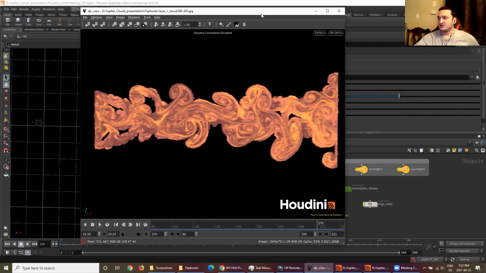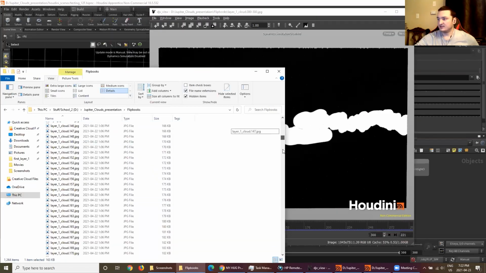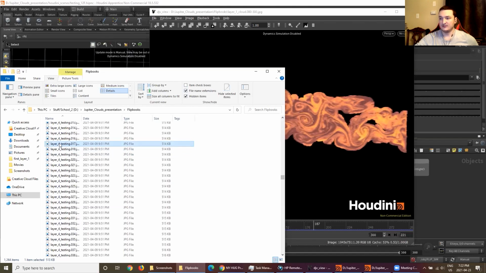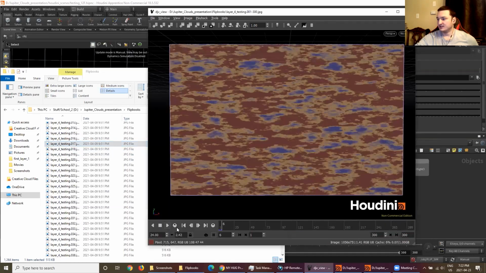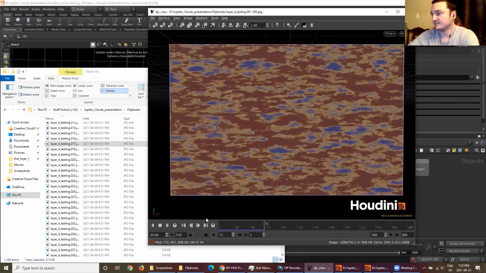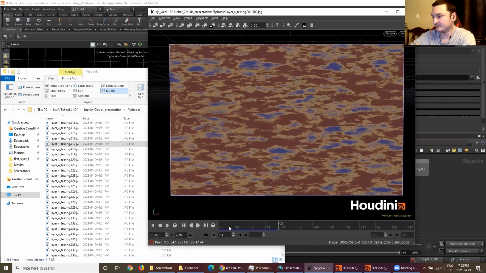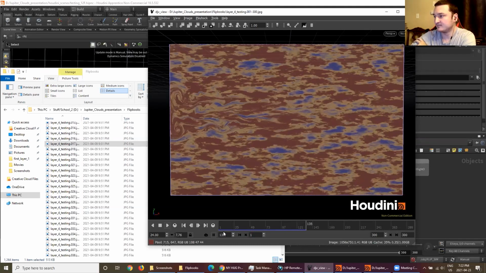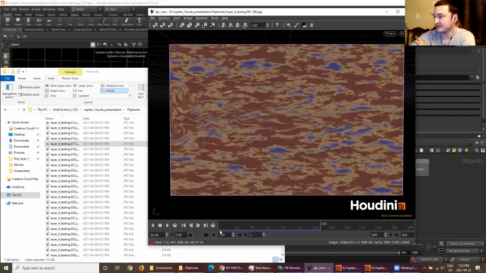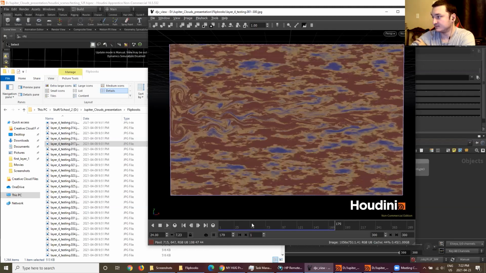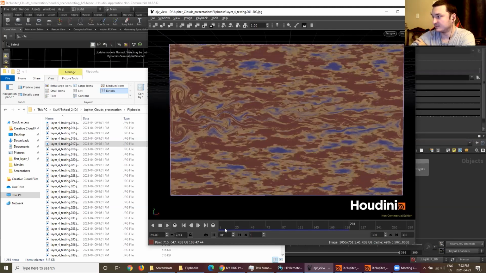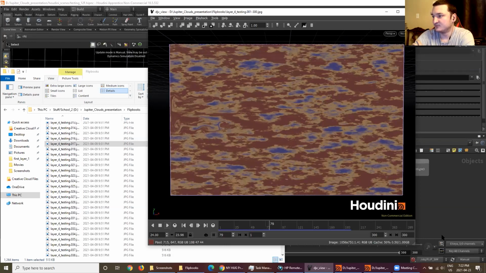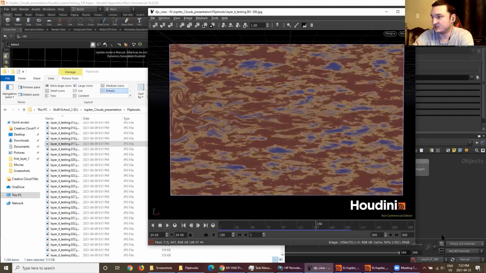But this is basically the result of the simulation that we're trying to approach. And here's another layer I can try and show just to get some different patterns going. So you can kind of see those liquidy movements, nice swirls.